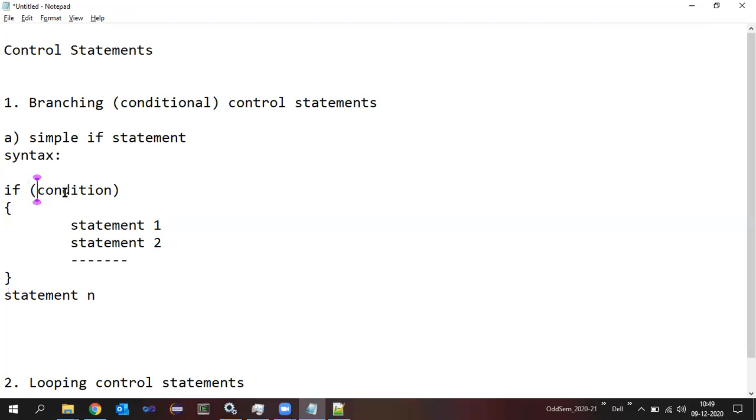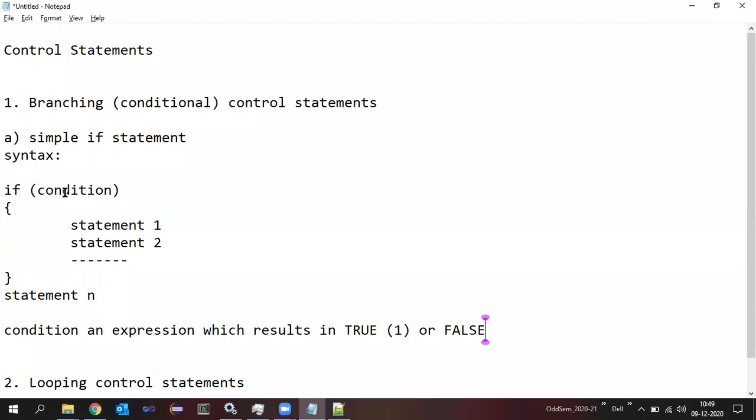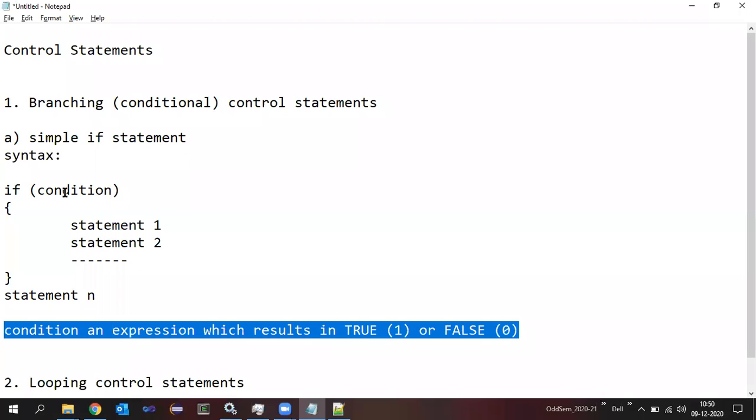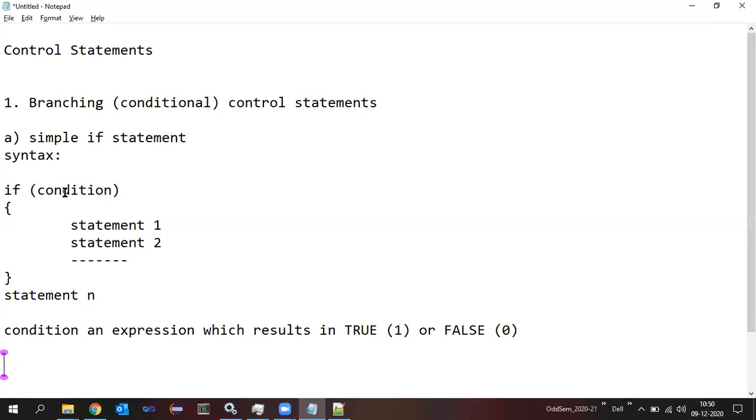Now, what happens here? The condition will be validated. Validated means this condition is an expression which results in true or false. True means a numeric value, that is 1, and false is the numeric value 0. To understand this, you should know which type of operator has the result as true or false.